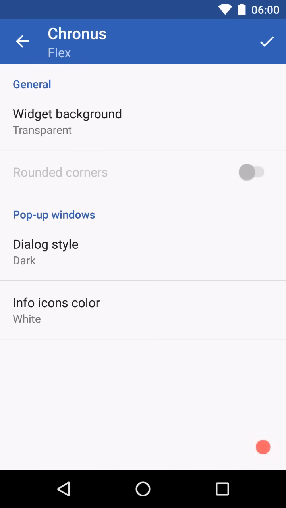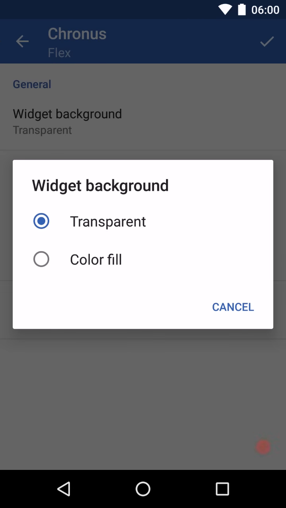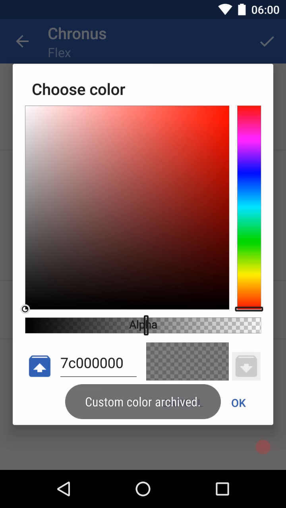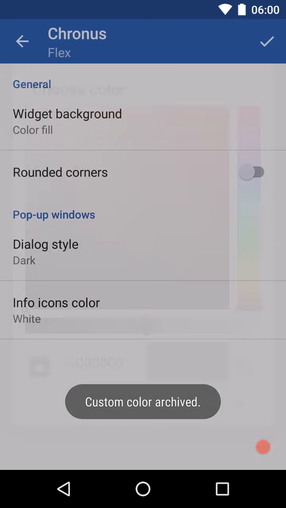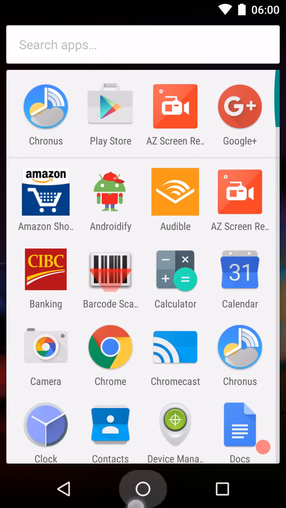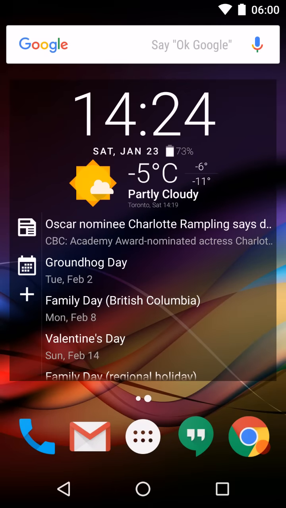So for example, the appearance settings, if you remember, were all Pro features the last time we looked at it. You can now define a background color and pick a color, store that color, archive that color. And you can now have a background color, for example, on the widget. So there you go.